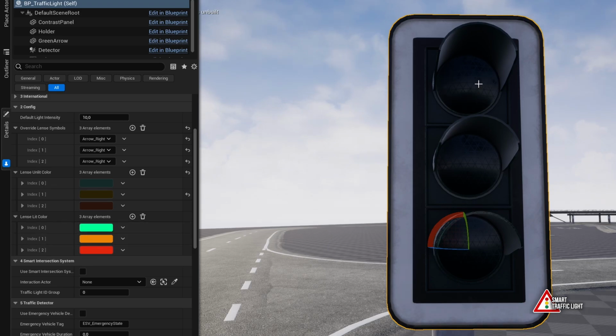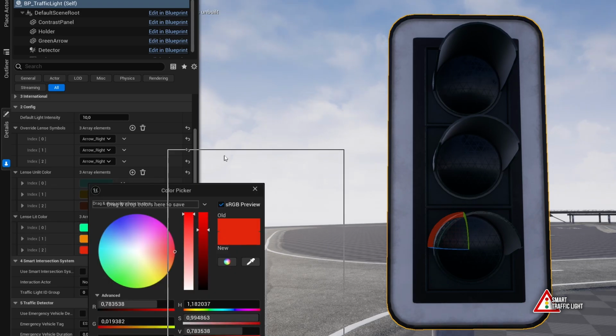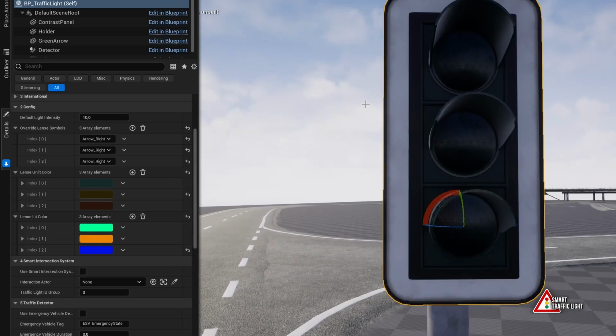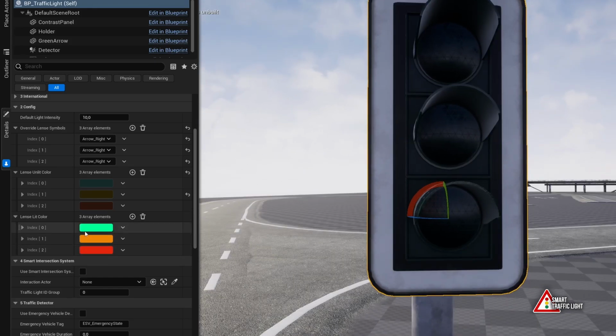For example, it starts with red, so let's turn the red here to, let's say, blue. Yeah, why not? And we press play, and now it's blue. Very nice. Okay, I undo this. So just notice, these entries in the category config have to match the count of lenses. We have 3 entries in each category here because we have 3 lenses.